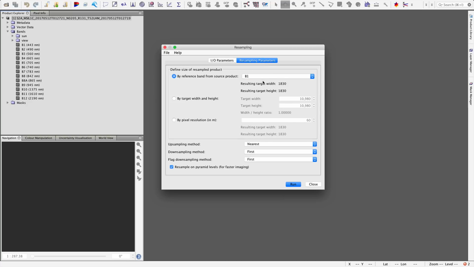Resampling parameters. Define size of resampled product. What it allows you to do here is to either define the pixel size, the spatial resolution, by a band from the source product, or by specifying the width and height of the image, or by specifying the pixel resolution. If we come up to reference band and change that to band 2, it's now one of the bands in the visible spectrum. We know that's at 10 meters.